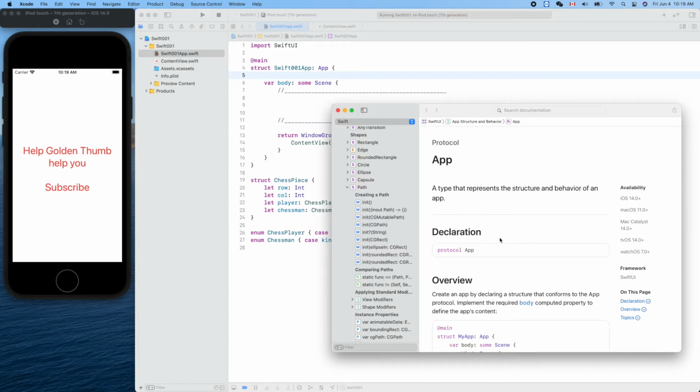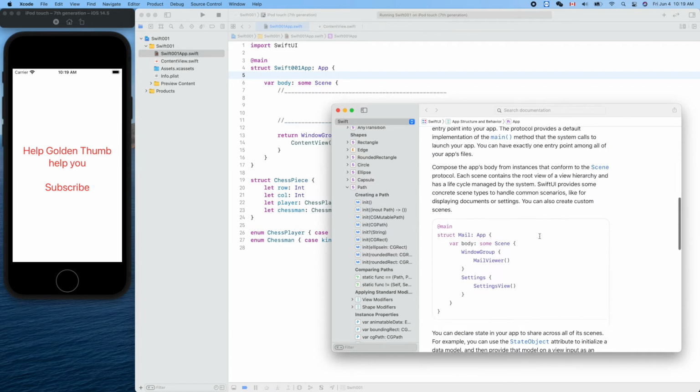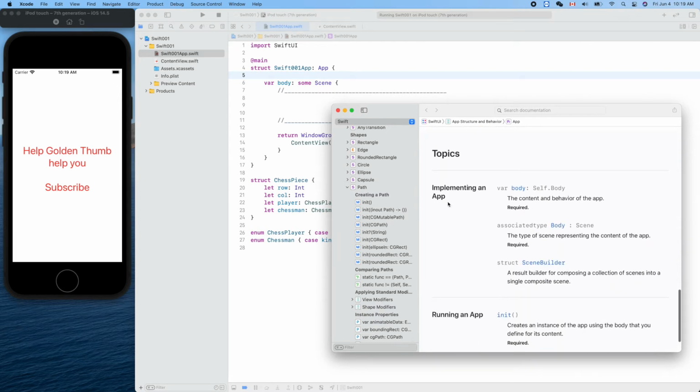So for example, this one, and we can see, scroll down, in "Implementing an App," this one is important. Required. It means the var body, this property, is required. Something else under it we will introduce in future videos, but this one we can see, right? That's why we need to provide a var body here. It's required, okay?